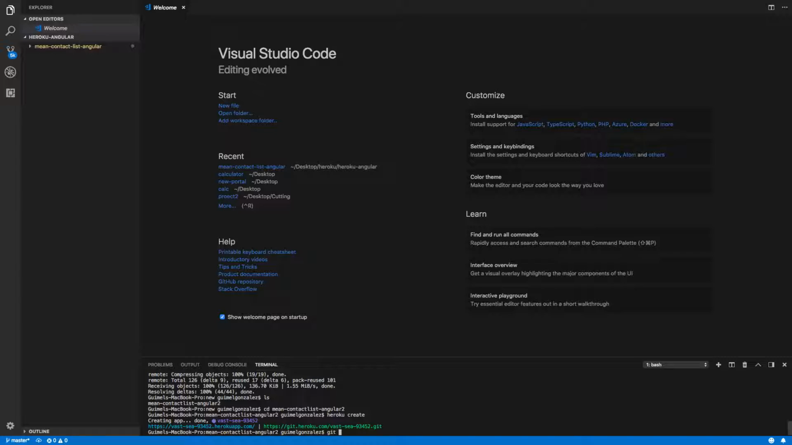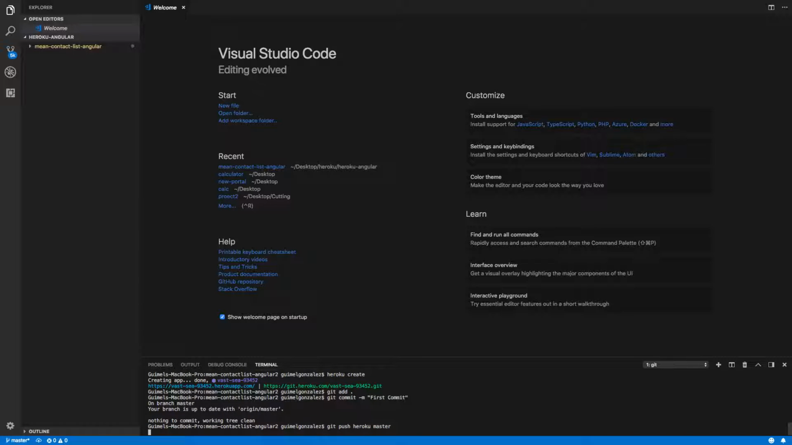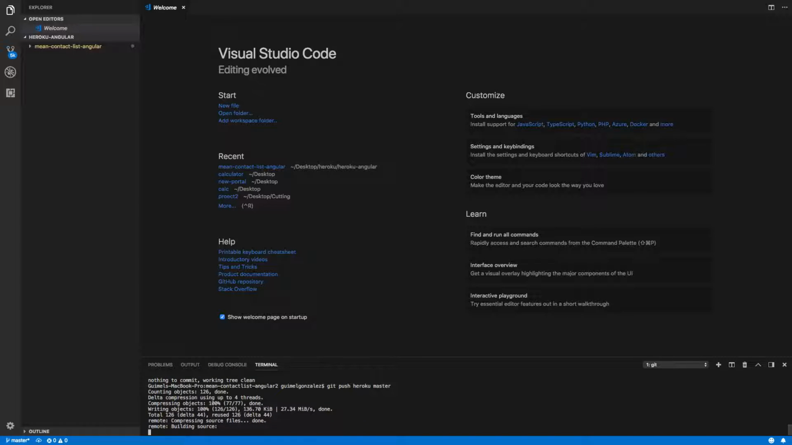So I'm going to go ahead and do git add period, enter. That adds all my files onto the commit. Then I'm going to do git commit -m, and then the comment I'm going to make is first commit, enter, and lastly I'm going to do git push heroku master, enter, and that will send my source code to the app.